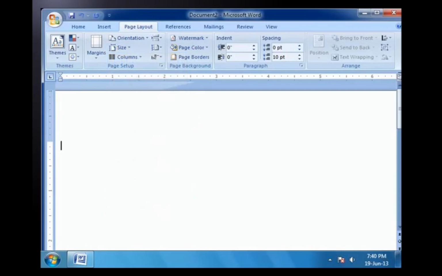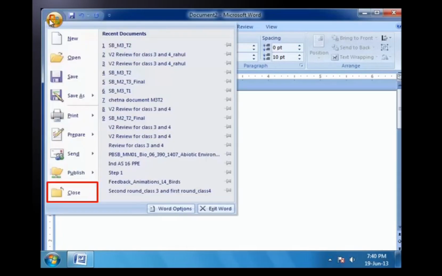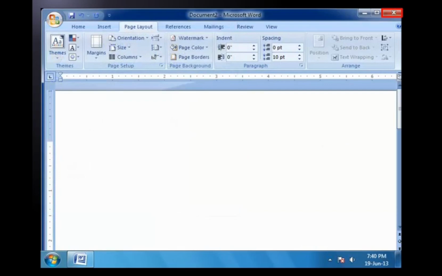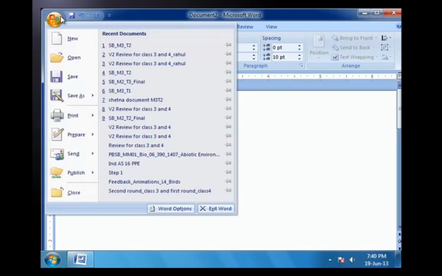Once you're done with creating a new document, you need to save it. After completing your work with the created document and saving it properly, you need to close it and exit the application. To close the document, click on the Office button and select Close. Alternatively, you can click on the Close button on the title bar to close the document. To exit the MS Word application, click on the Office button and select the Exit Word option.